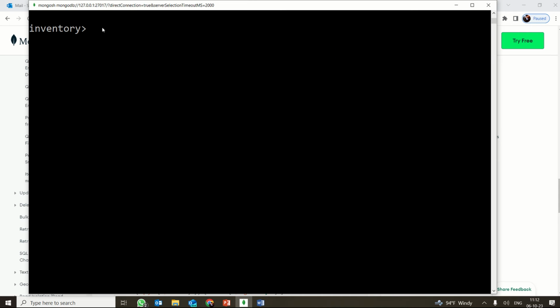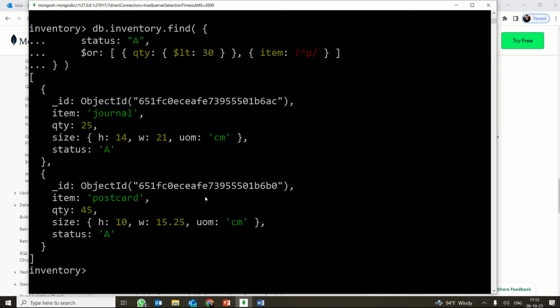So when we try it, we will get the output. Okay, so the status is basically A, and the quantity has to be less than 30 and it has to start with P, right? So when you look at this example, it actually satisfies this. It starts with A, so that condition is met, and the other condition is either the quantity has to be less than 30 or it has to start with P. Yes, here the quantity is less than 30, and here even though the quantity is 45, it starts with P, right? So it is satisfied, right?